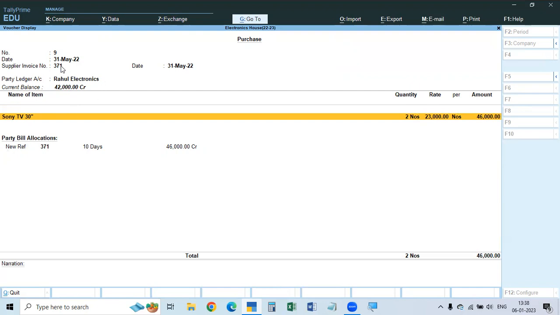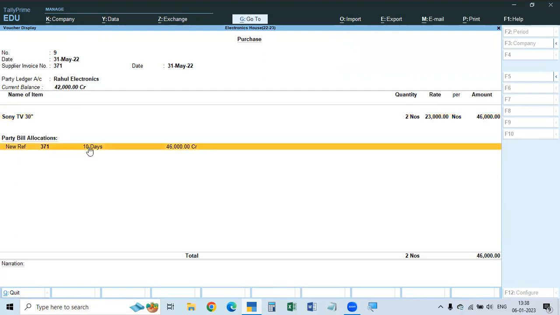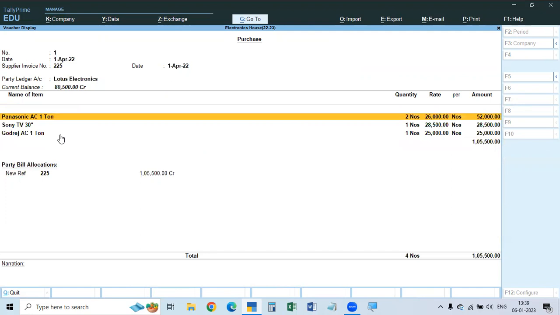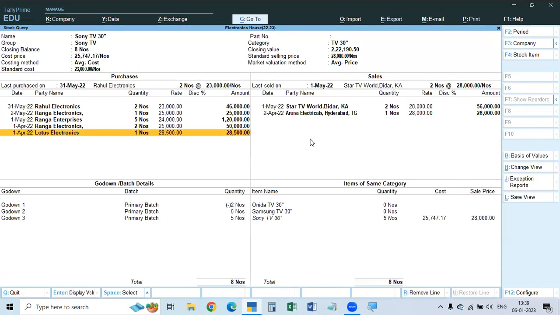So the invoice number will be taken as the new reference, and the credit period is given as 10 days and the value is 46,000. Like this, for any transaction, if you click, we will get the details. In this case, we purchased 3 items like this. We will get all the details. And similarly, if you go to sales, here also it will show all the details.